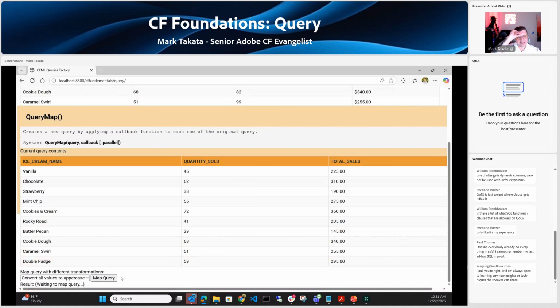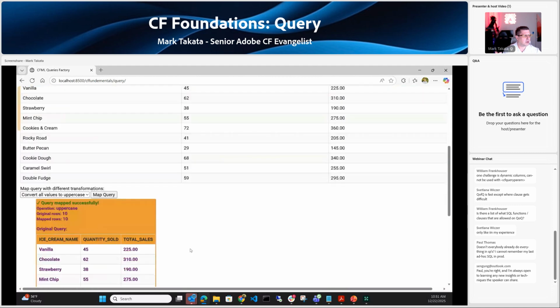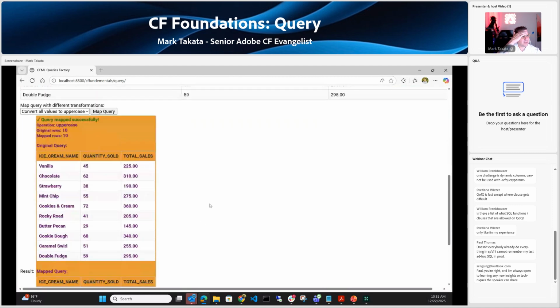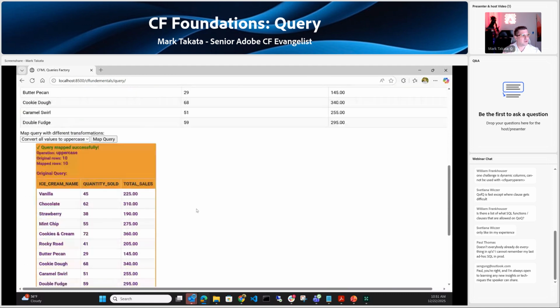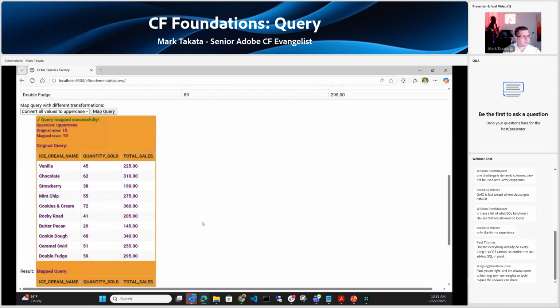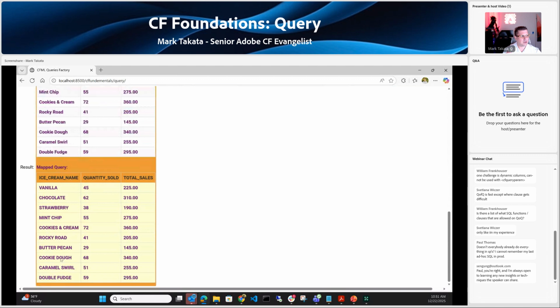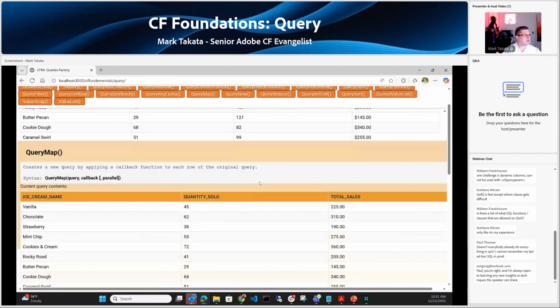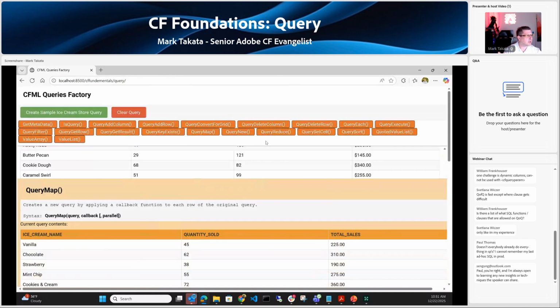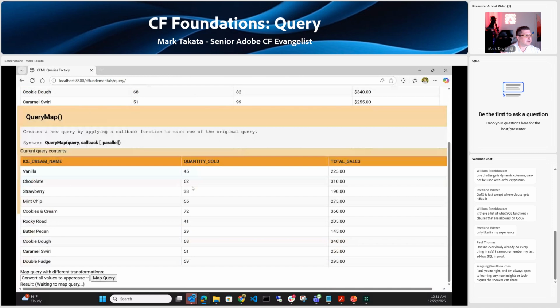But it actually applies it to the query itself, I believe. So there you go. Convert all values to uppercase. This is the original query here, and then here is the mapped query with everything in uppercase. I'm actually curious if that, forgot whether I actually created a new one or not. Hold on. I didn't. Okay, I created a new one so I could show you the old one. Anyway, it's fine.